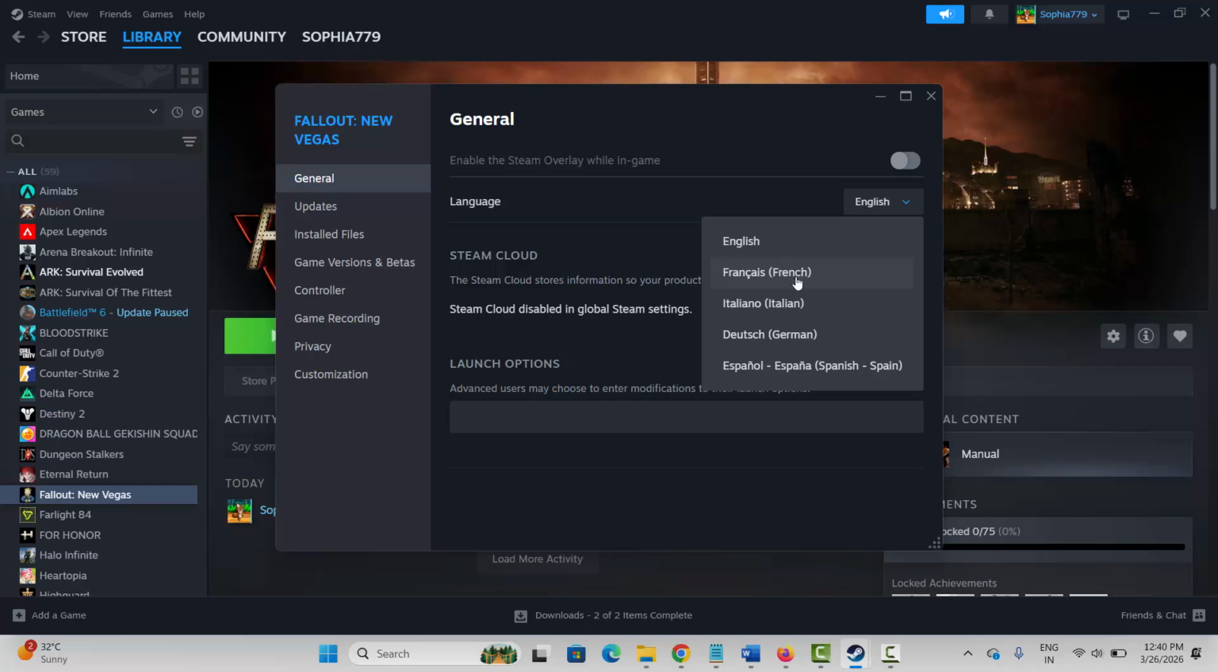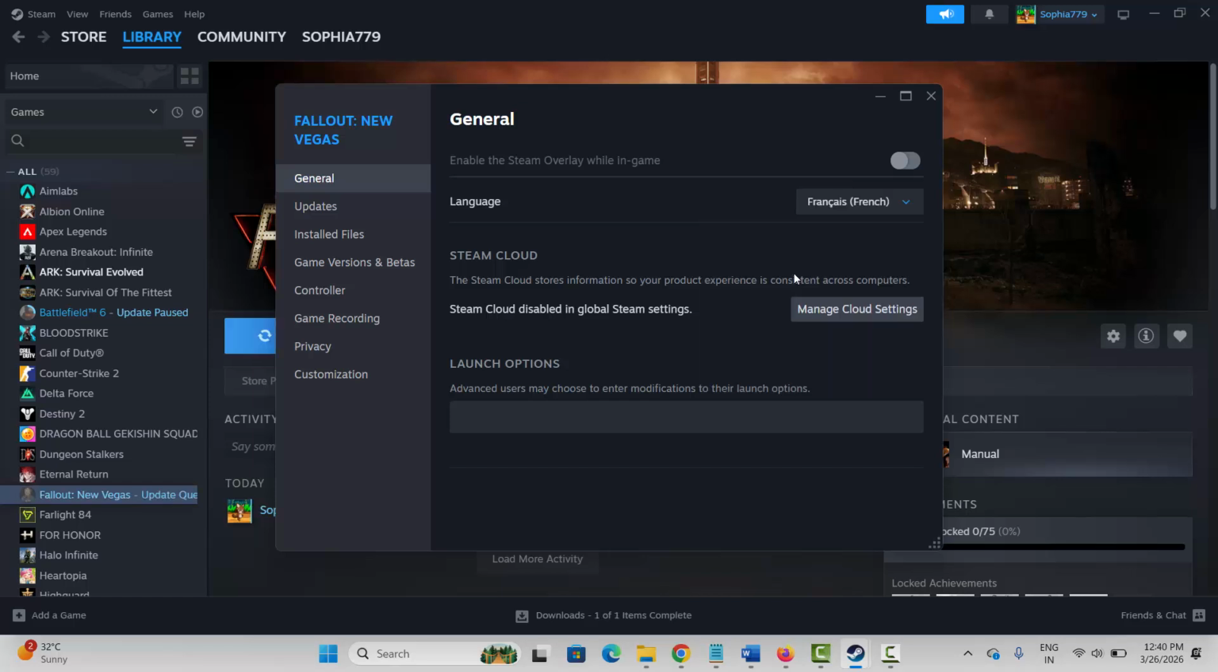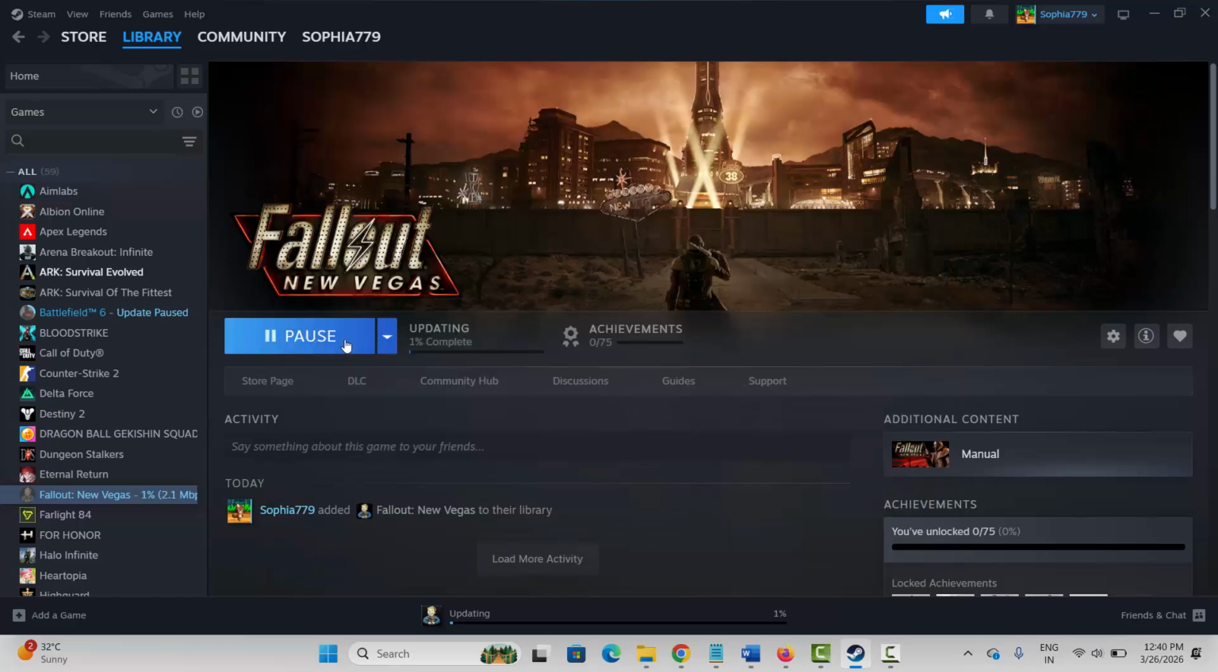So just for example, select French, and now your language will be changed to French language. You can easily restart your PC, and after that you will find the language in that particular language you have selected.